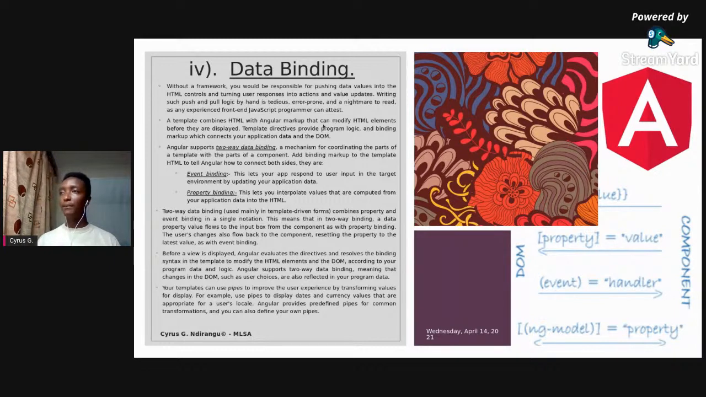A template combines HTML with Angular markup that can modify HTML elements before they're displayed. We already said that. Template directives provide program logic and binding, which connects the application to the DOM. We already said that. Angular supports two-way data binding. Now this is where it gets hot. Two-way data binding means that you can get data from the backend and bring it to the front end, and at the same time get data from the front end and bring it to the backend simultaneously.